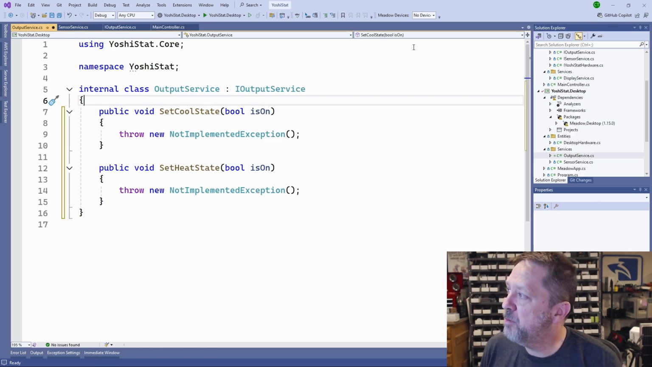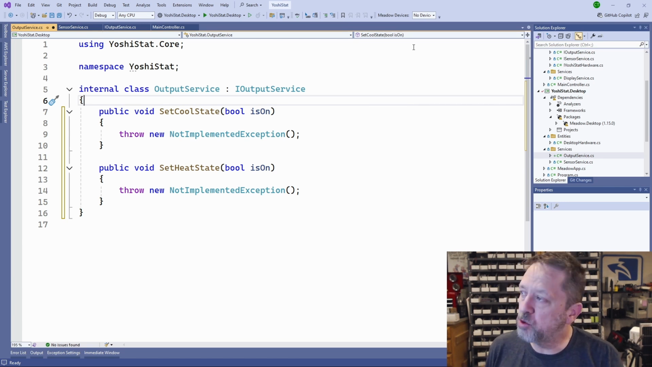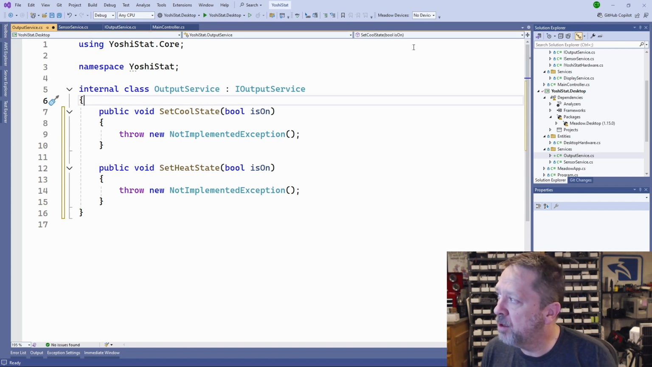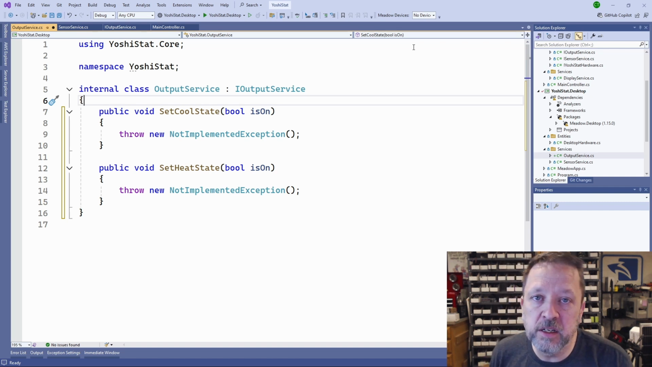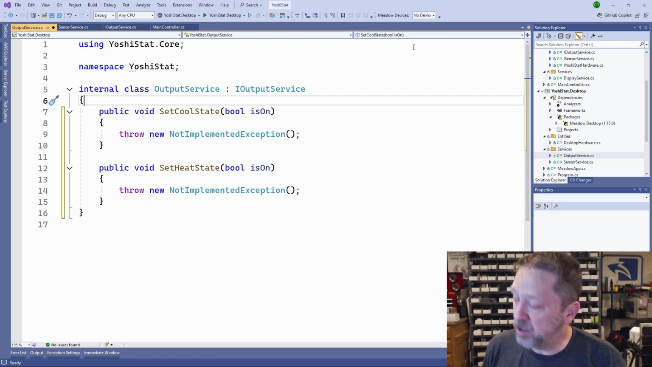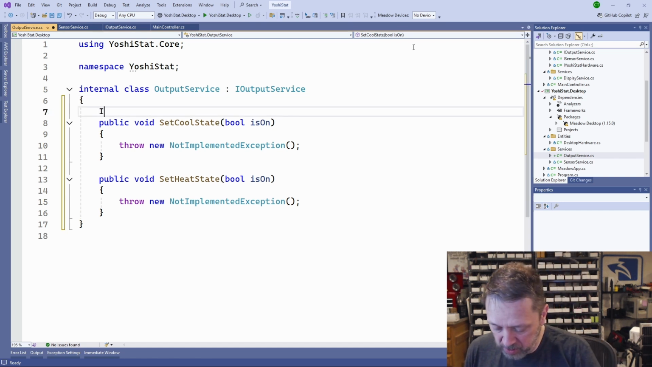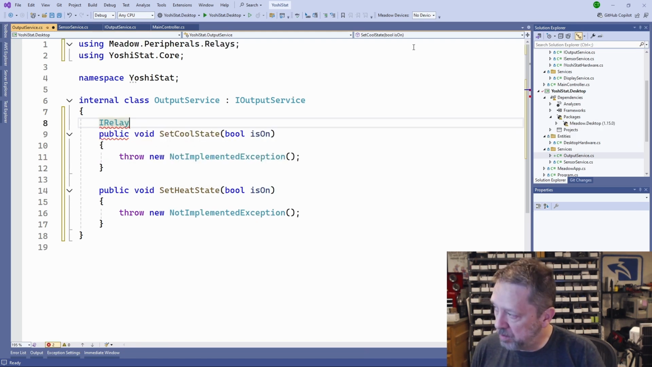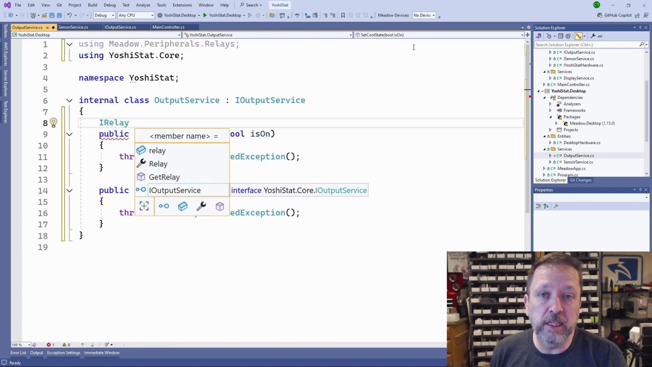And in here, I'm not certain that we need relays. We might be able to just output directly to the screen that heat is called for or cool is called for. But in the event that we need to simulate the relays for some other work, we actually have a simulated relay in Meadow Foundation. So I'm going to add 2 relays, one for the heat, one for the cool.